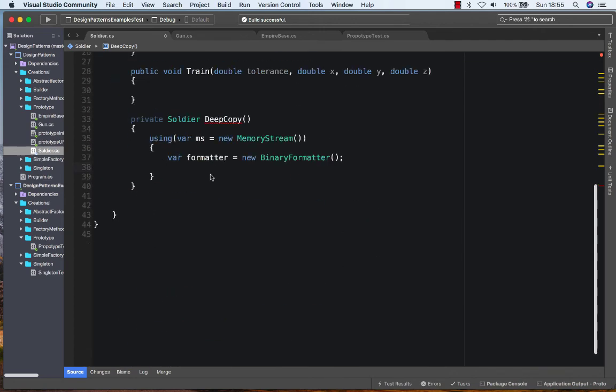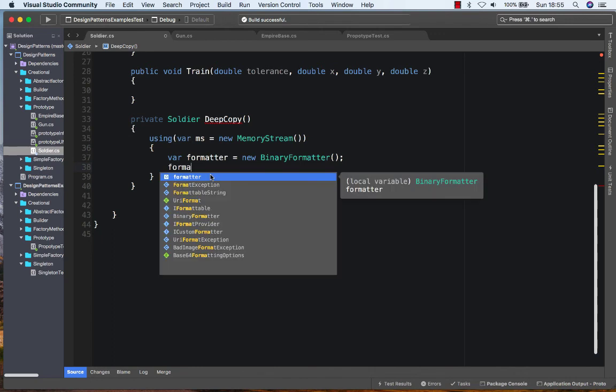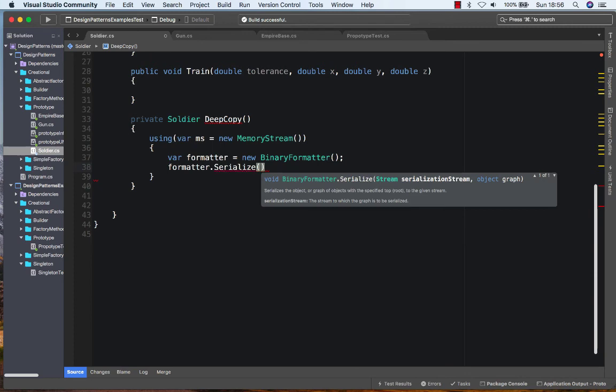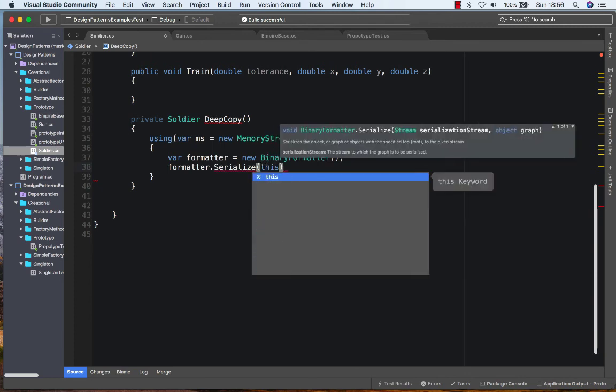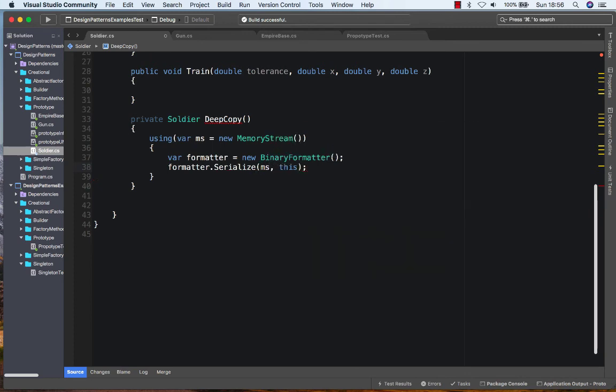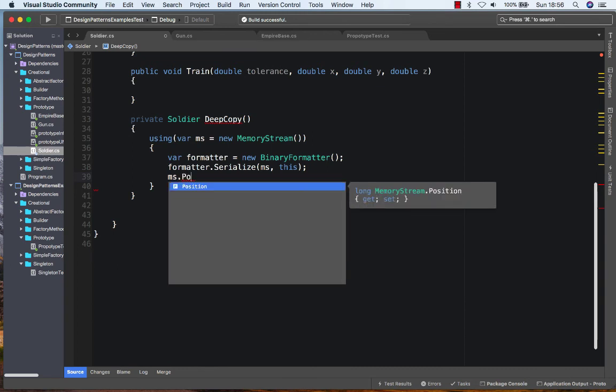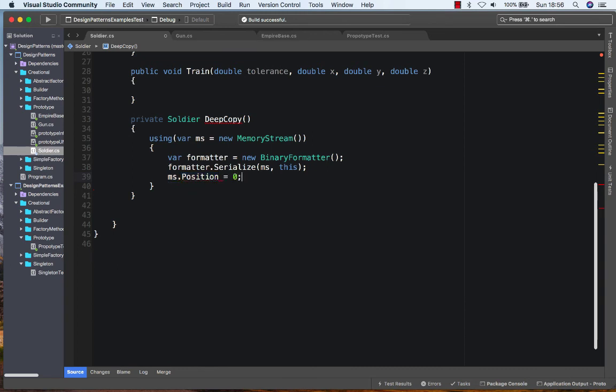And then what we're going to do is, like I said, just go on and serialize our object. Our object, which one is our object? It's this, right? We want to serialize ourselves on this memory stream. Why? Because now we reset the memory stream by saying that the position is 0, because we want to go and read on this memory stream from the beginning, and then we're going to read exactly what we just wrote, and in this way we will get our deep copy.